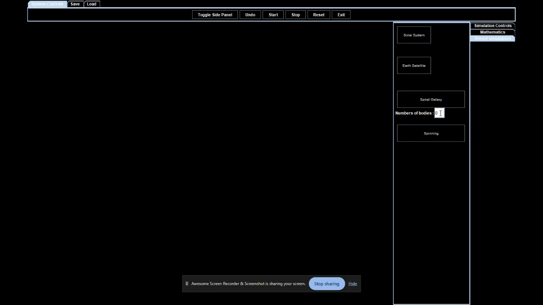The next simulation takes in a prompt. This is called number of bodies. Spiral galaxy should draw one large central body alongside lots of small bodies orbiting around it. This is to demonstrate what a galaxy should look like.